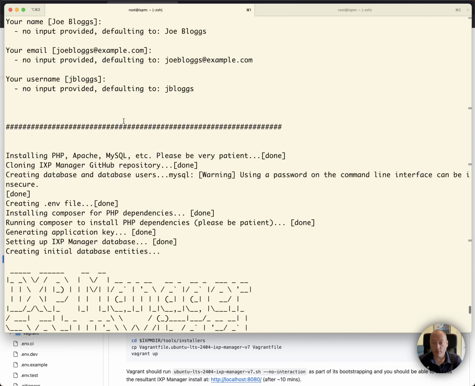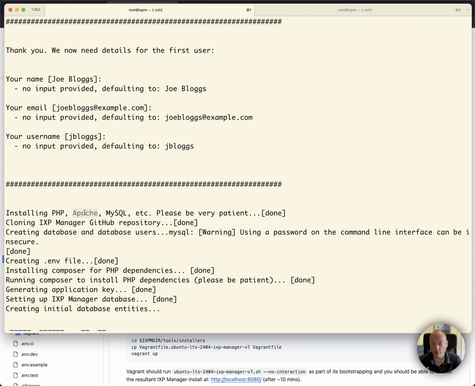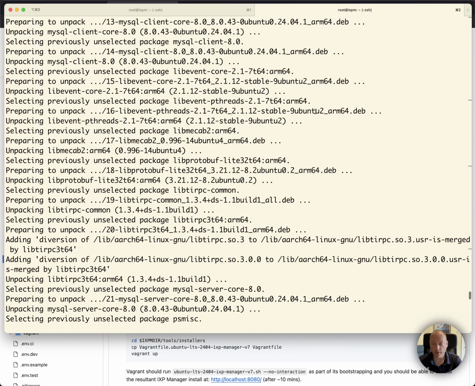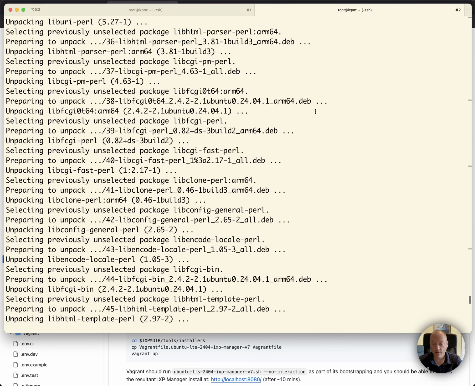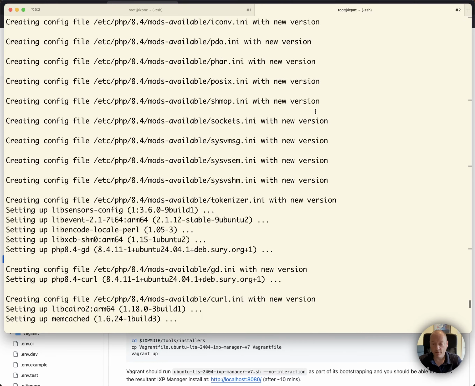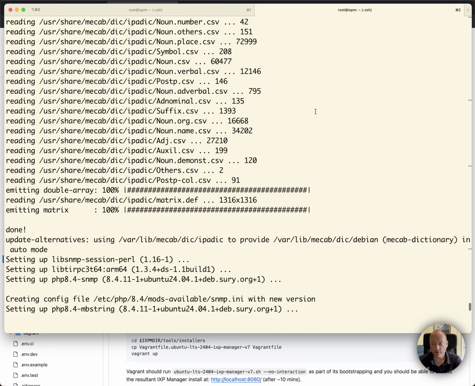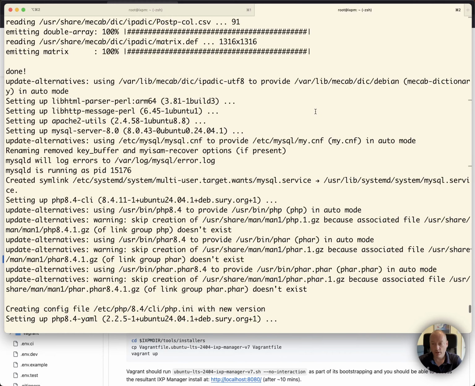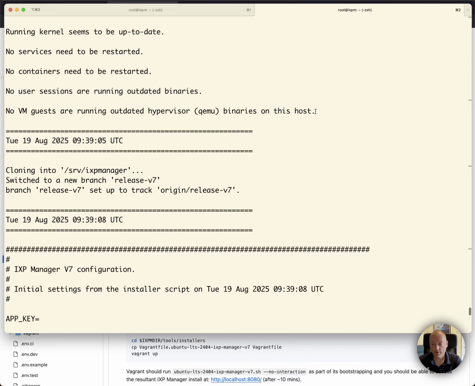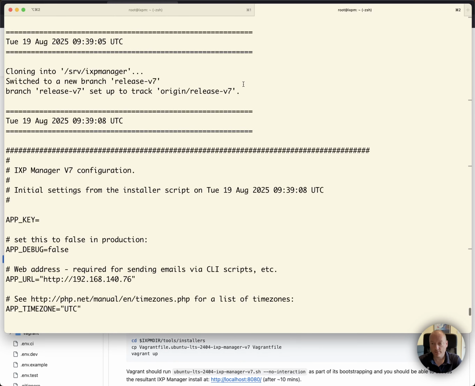A lot's happened there while I was talking. Let me go back up to where we were. So we're installing PHP, Apache, MySQL. We cloned the IXP Manager GitHub repository. If we scroll down past all of this, let's see if we can see any of this. So all of this installation, here we go. A lot of setups. Okay, so here we go. We cloned into Server IXP Manager.